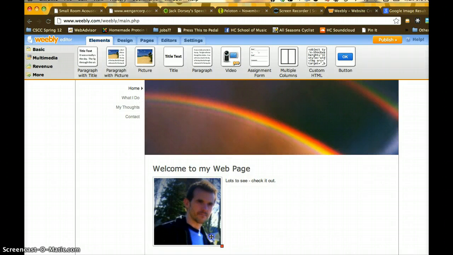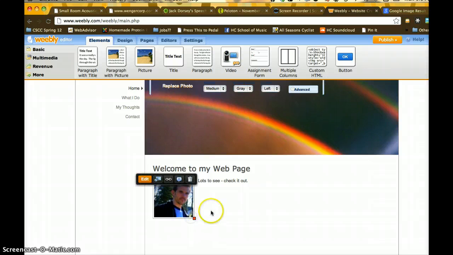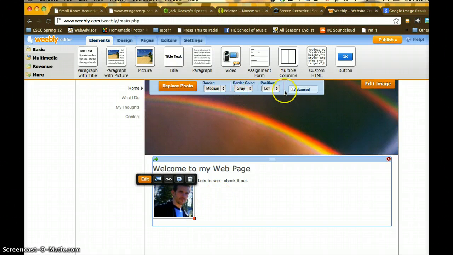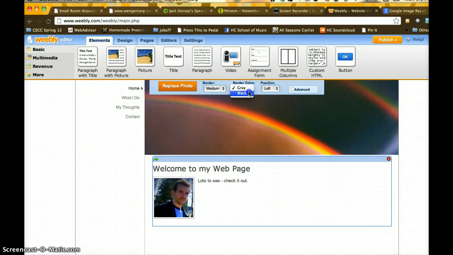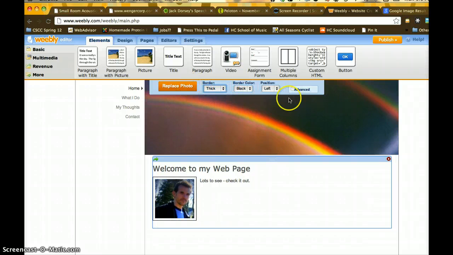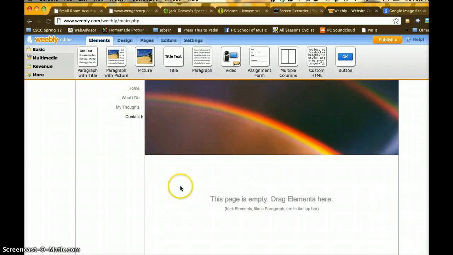Notice I can just click and resize, like that. Like that picture. I can move it over to the other side. I can add a black border around it, a thick border. Okay.